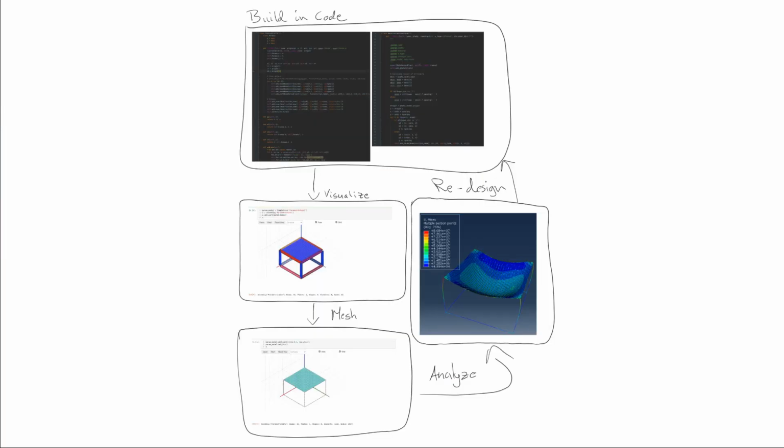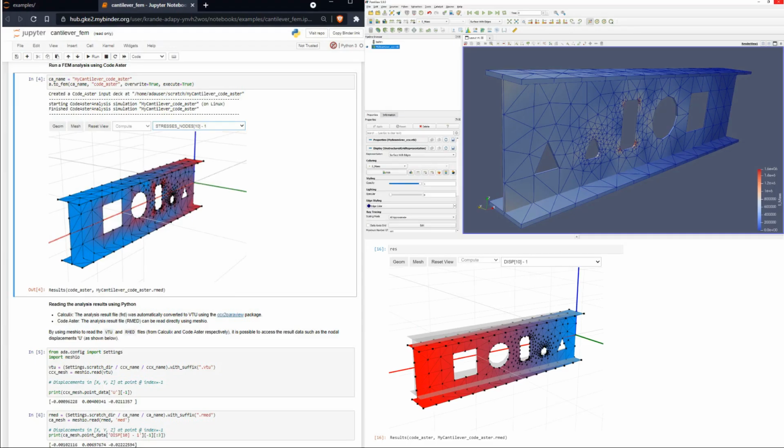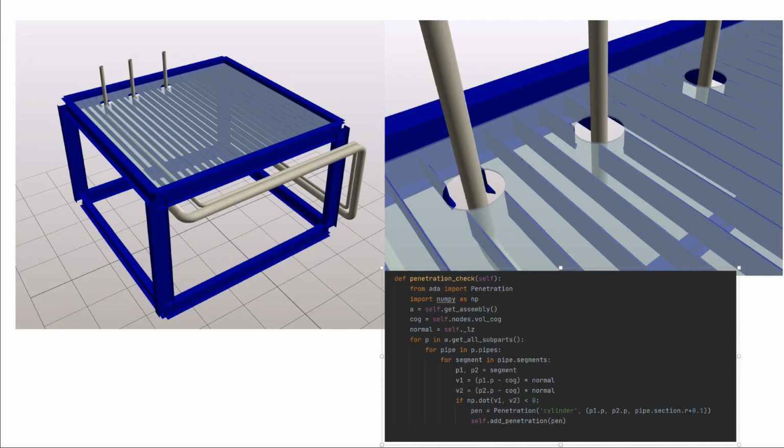Another tool is AdaPi, and this lets you use high-level code to describe structural IFC components. And just like before, you can then simulate this in CAAD, or you can use a different simulation package, such as Calculix, which is also open source.